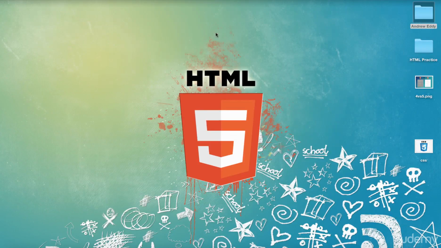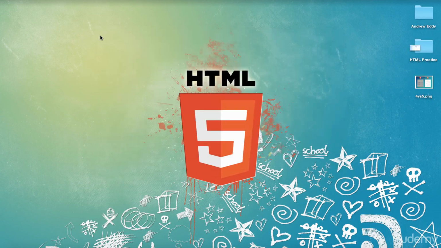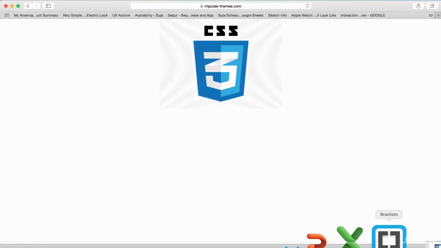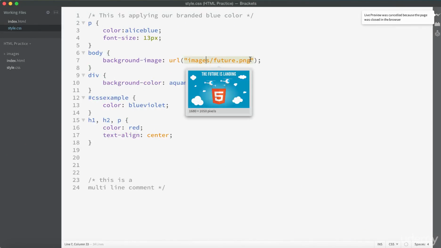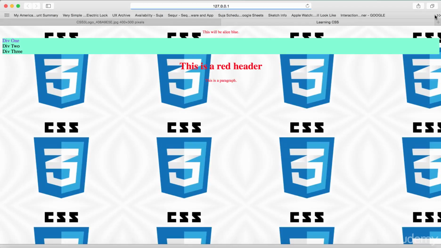Minimize, and let's go ahead and drag this CSS into our HTML practice folder inside our images folder, so we can then easily use this. So that's going to be CSS. Let's go back into Brackets really quickly, and let's change this from future.png to CSS, and that's going to be a JPEG, .jpg. All right, so let's save that and take a look.